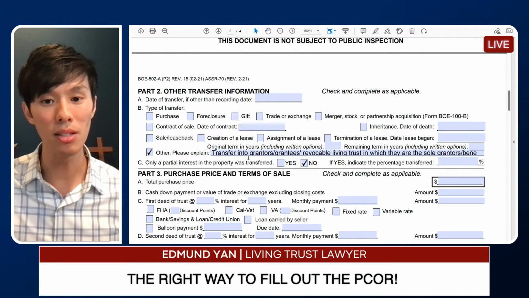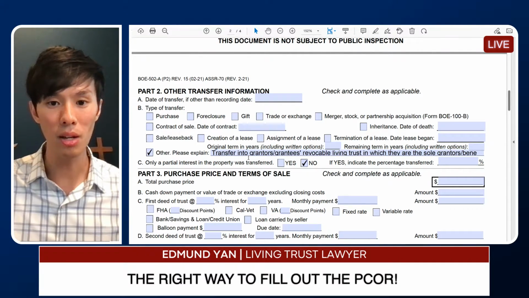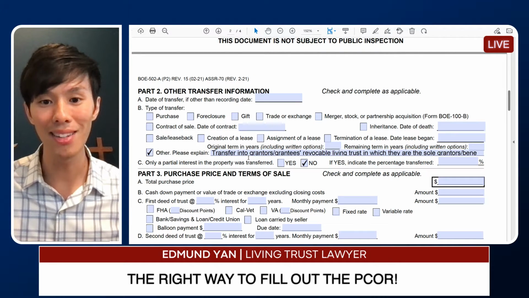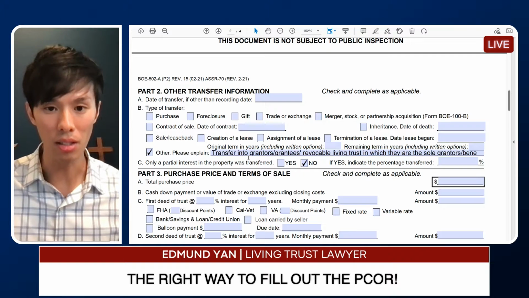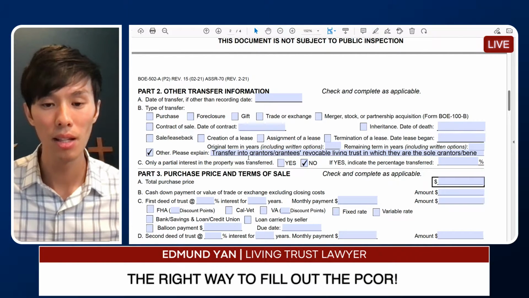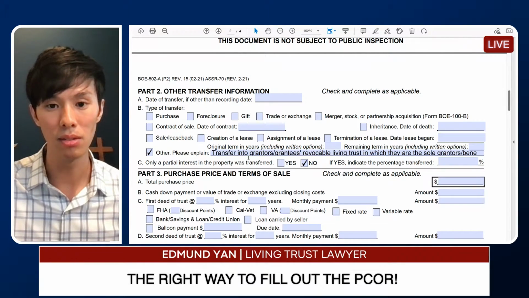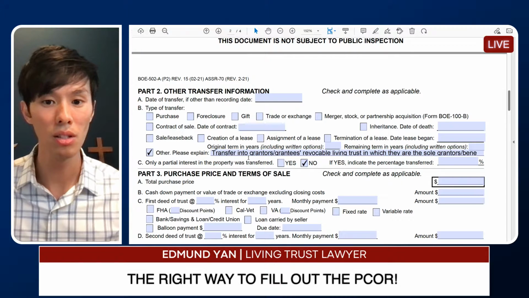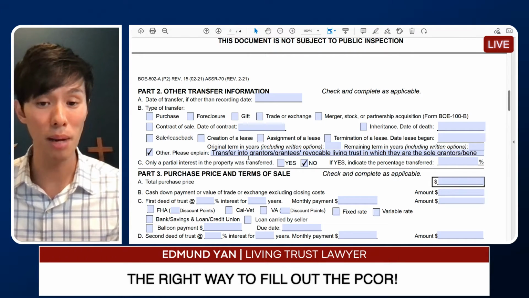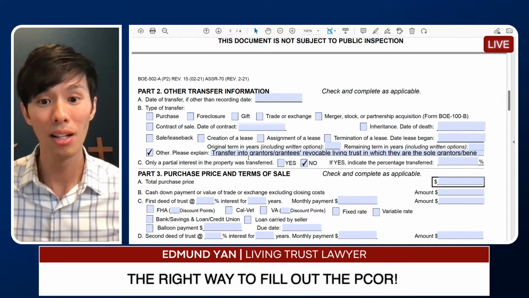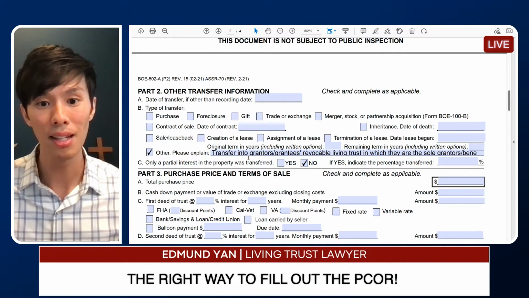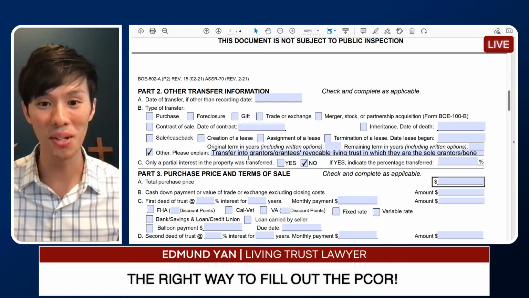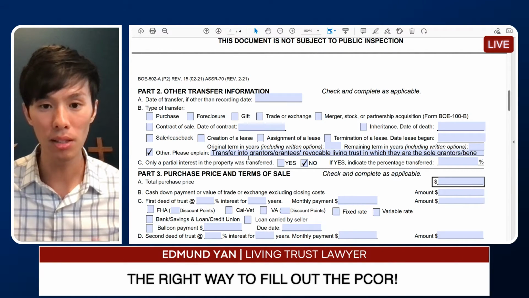And the reason why we do this is we want to make sure that we do things in order to let the county know what's going on. If you're the only one on title, but you're moving it to your living trust that also has your spouse as the creator of the trust, you can't just move it from you to the trust. Okay, and I can go into more detail about this in another video, but I want to give you a warning.